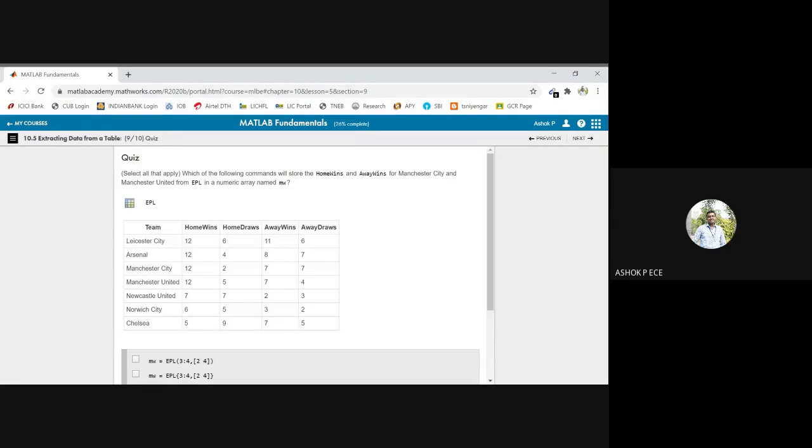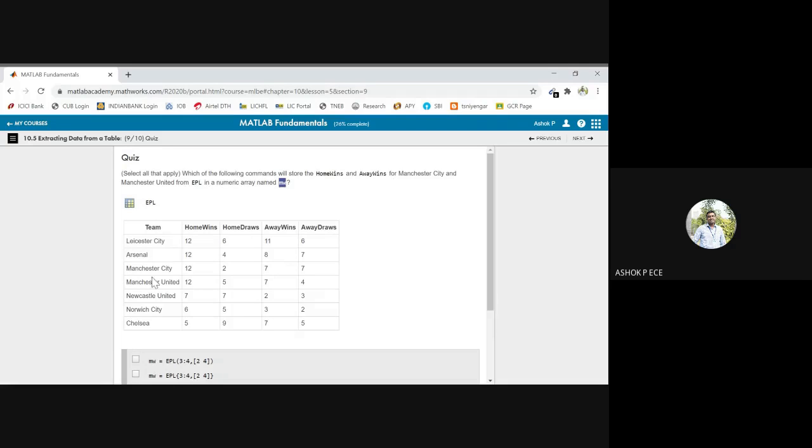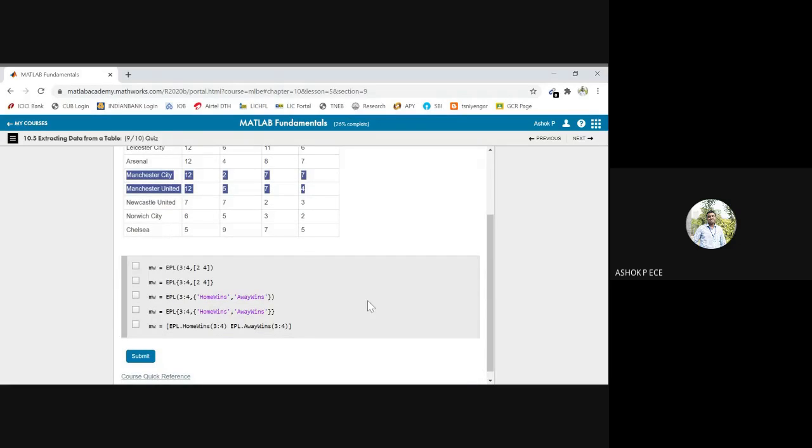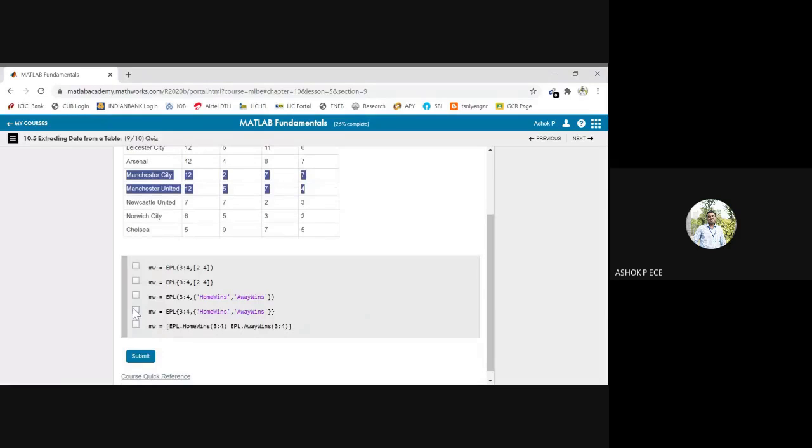And one more quiz. So how can I store the home wins and away wins for a Manchester from a particular MW? So I'm going to store only home wins and away wins for Manchester City and Manchester United. For these two rows, I'm going to store home wins and away wins. So row number 3 and 4, home wins and away wins. I think this should be one thing, and this should be. No.